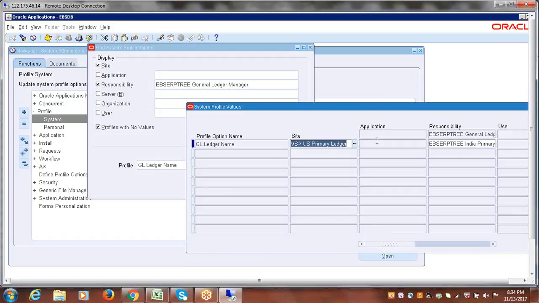Don't touch the site and all. Just whatever you are doing, just follow that. I'll be covering the rest also, what you should understand by the end of the course.